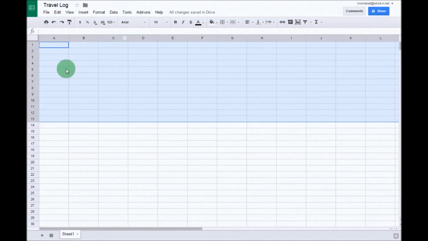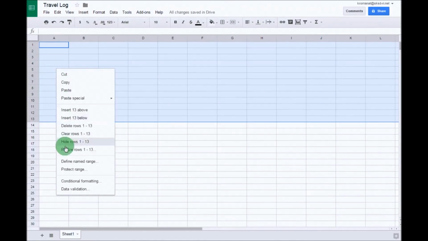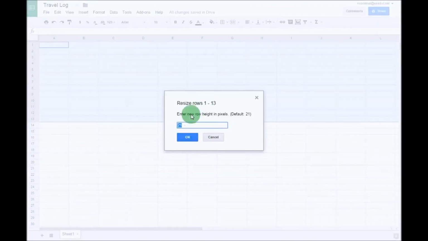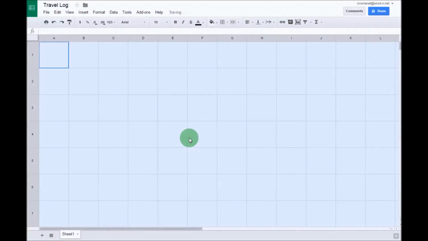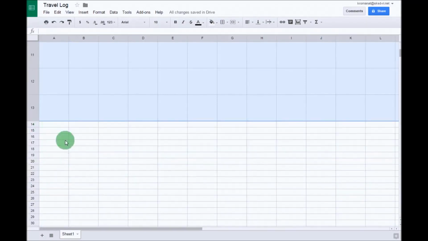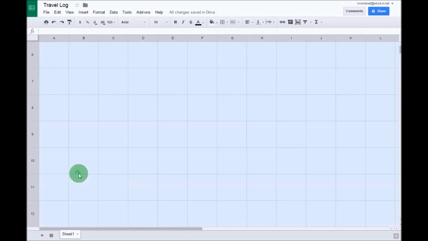All right. Now that I've selected the rows that I'm going to be working with, I'm going to right-click, and tell the program that I want to resize rows 1 through 13. I'm going to click on that, and it's asking me what I want to resize it to. As you can see, the default is 21. I want to resize the height to 90. And there we go. Rows 1 through 13 have been resized to 90. Notice every place else that I didn't select stayed the same.